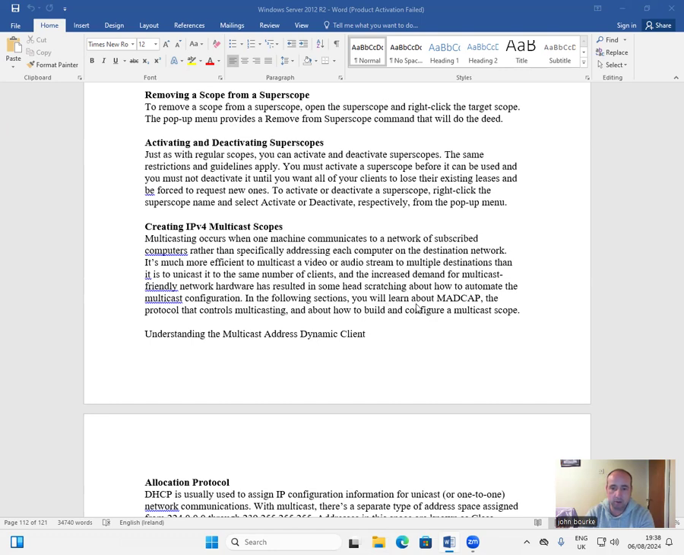In the following sections, you will learn about MADCAP, the protocol that controls multicasting, and how to build and configure a multicast scope.